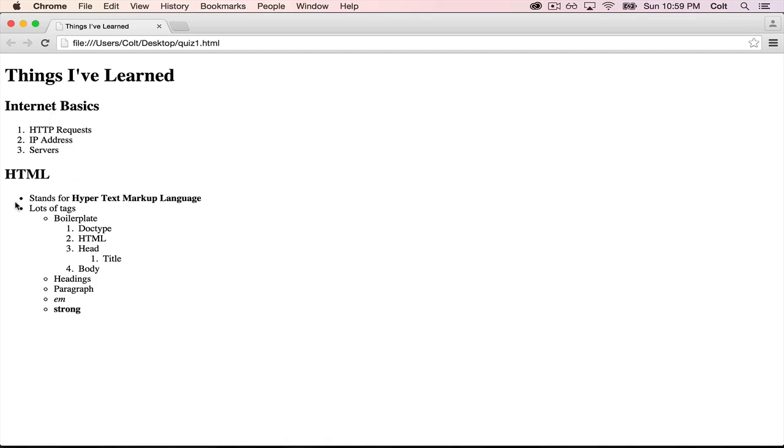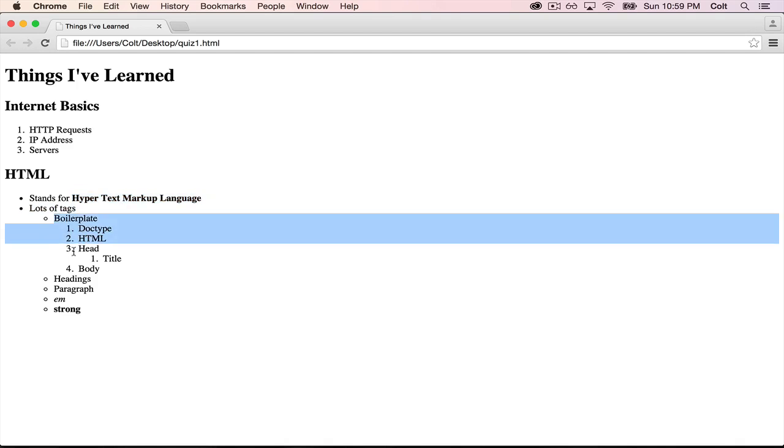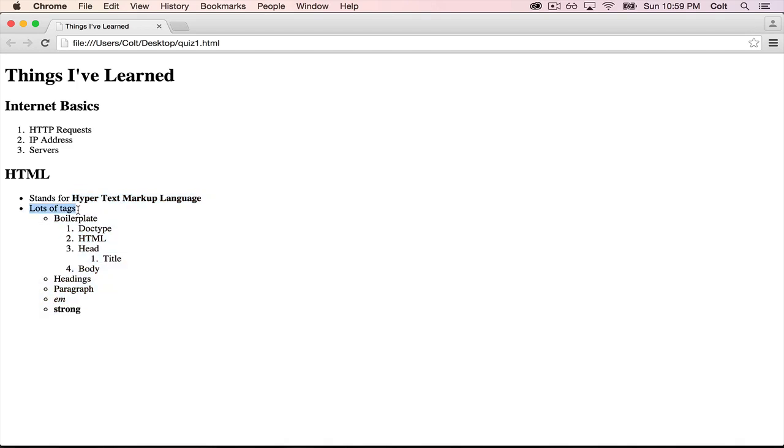So we've got bullet points. We've got bolded text here. We've got a bullet pointed list inside of a bullet pointed list. We've got a numeric list, an ordered list, inside of a bullet point, another numeric list inside of one, and we've got some italicized text and some bolded text here as well.